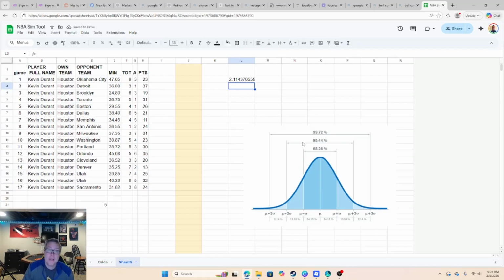So that means, on average, Durant's rebounds are going to fall plus or minus 2.11 rebounds from his average, which is 5. So it's roughly between 3 and 7 that is going to be his range of outcomes for rebounds. If you look at this, there are only 3 of them outside the range between 3 and 7. So 14 of the 17 do fall in that range. That would make sense for the standard deviation to be 2.11. So now we've got what his average is, what his standard deviation is, and the range of outcomes.